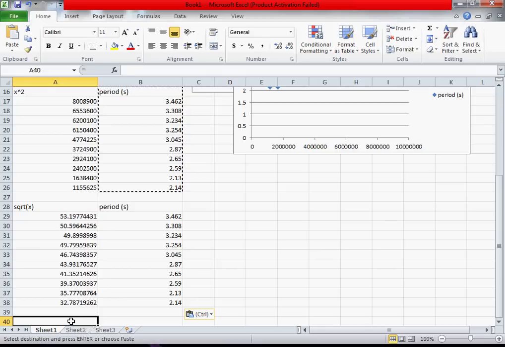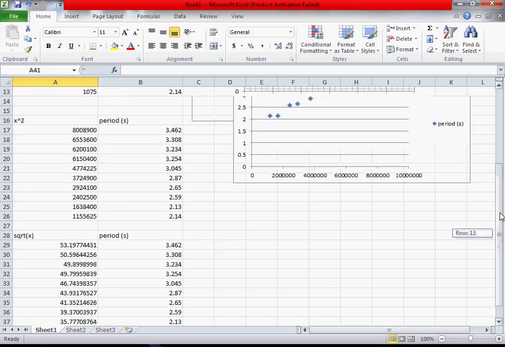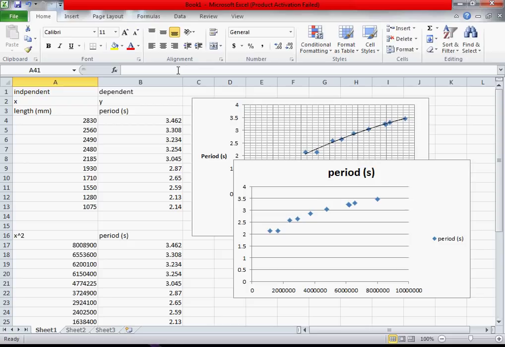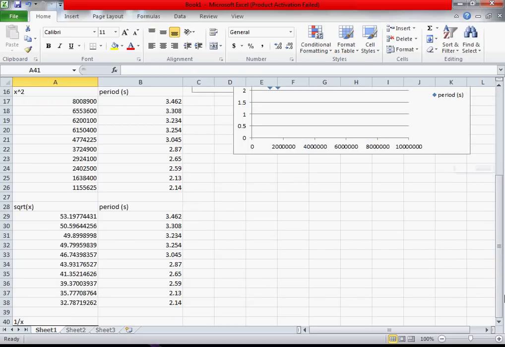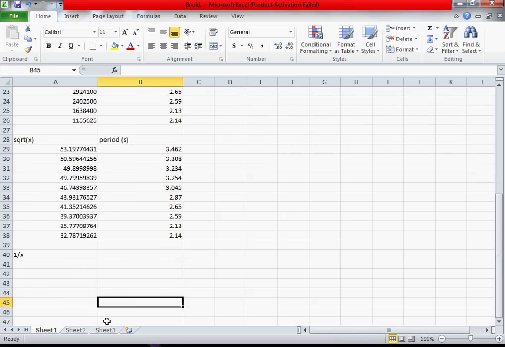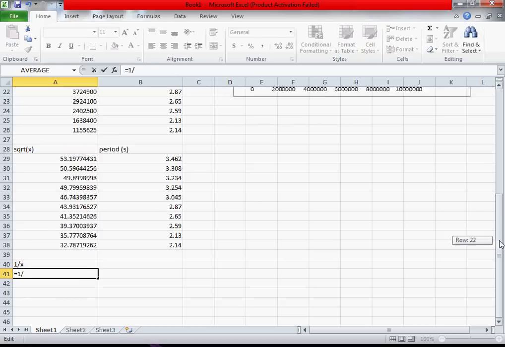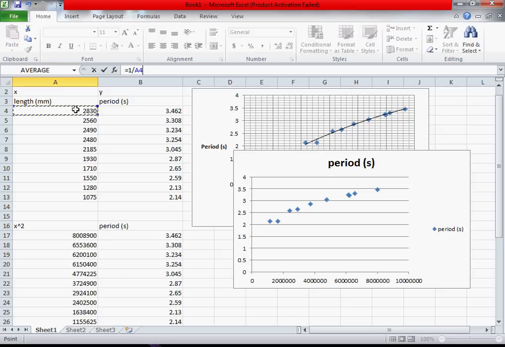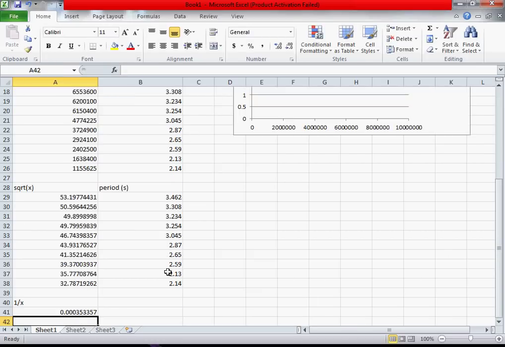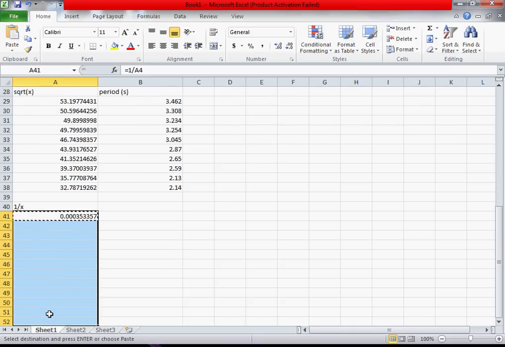All right, so we got x squared, we've got square root, and we also have the inverse. So we've got 1 over x that we need to check. All right, this is all from your homework. Do you guys remember this? Yeah? So just go here. So we'll say this equals 1 divided by, and I'll go to my original data set, hit the first number. All right, so that's the inverse right there. Copy, paste.